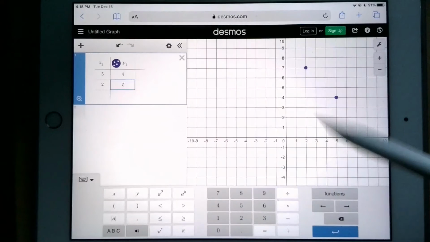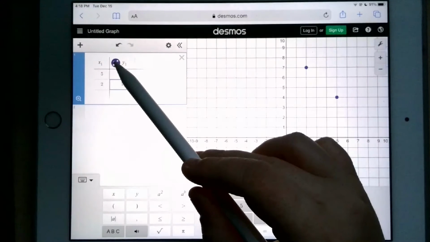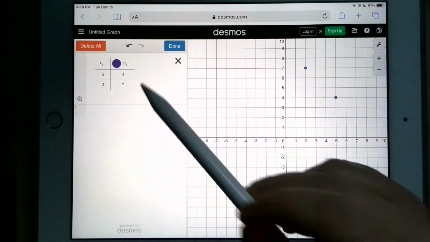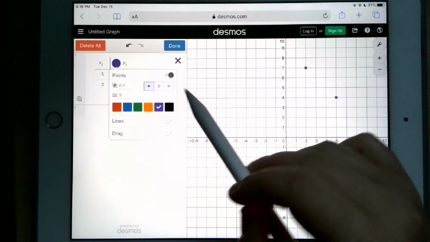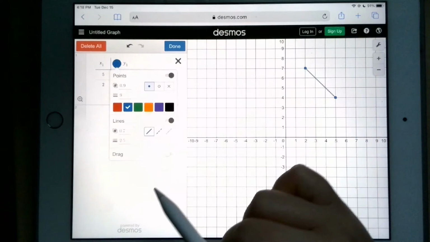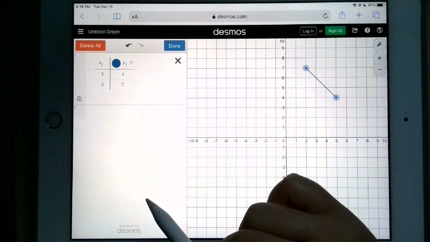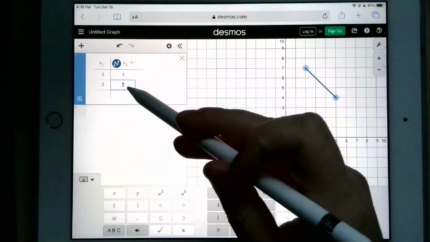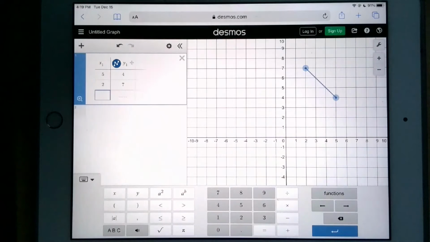Okay, we plot our points. Next thing, you can hold down on that button if you're on your computer with a mouse, or you can go to this little gear, click on your circle, and change the color if you so desire. You're going to turn on lines, and you're going to turn on drag. Up next, you're going to plot an extra point. You're given your 2 points, now you're going to plot a third point.